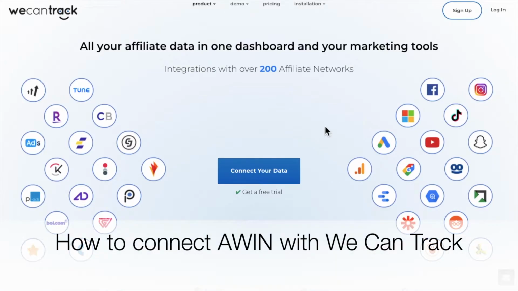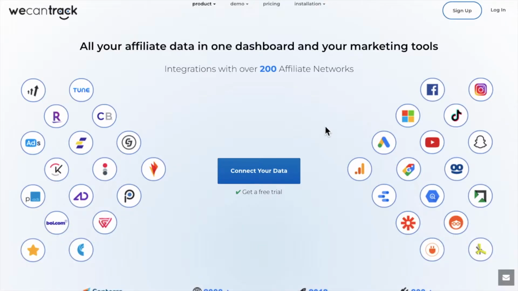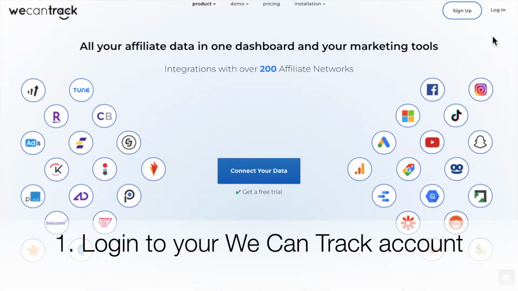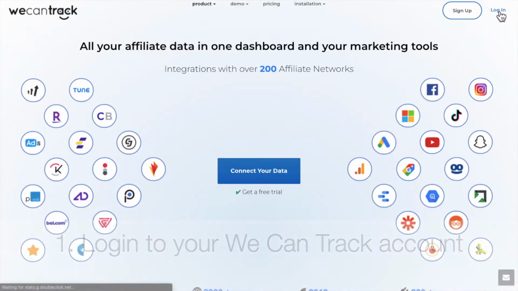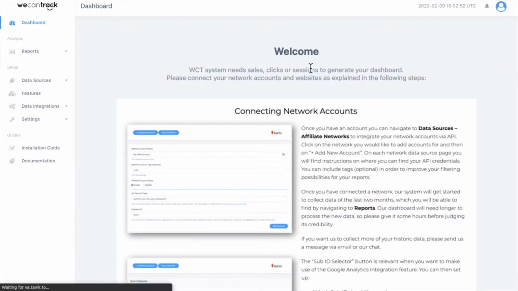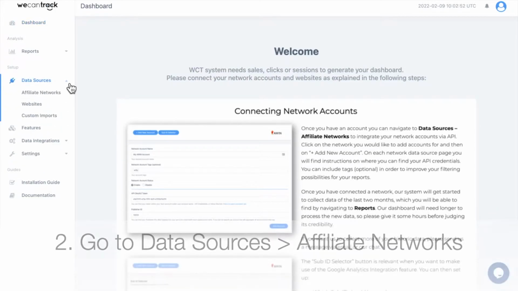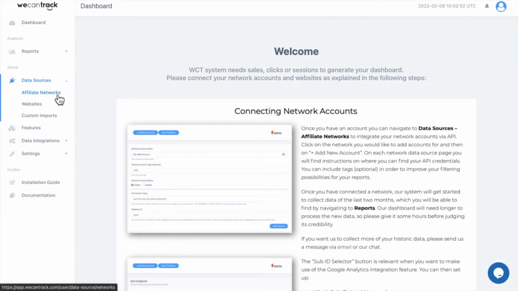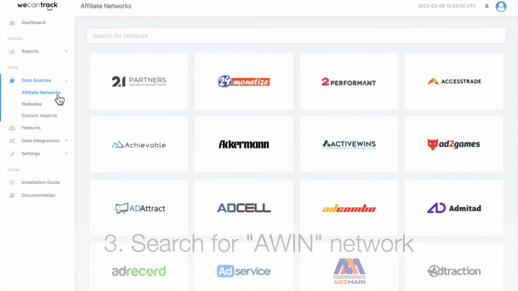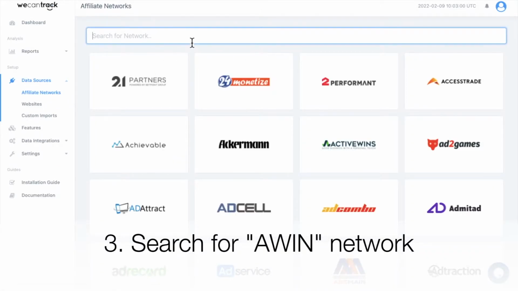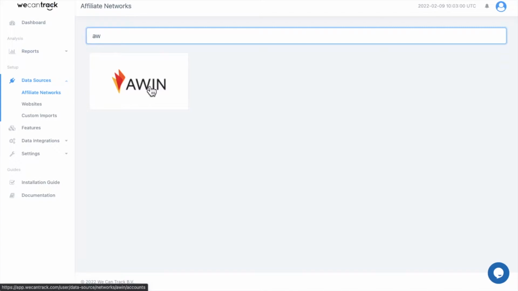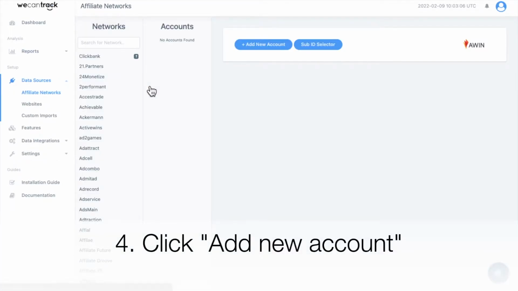Welcome to our guide on how to connect AWIN with AWIN Track via API. First, you have to log into your AWIN Track account. In your account, go to Data Sources and Affiliate Networks. Search for AWIN Network. Click Add New Account.